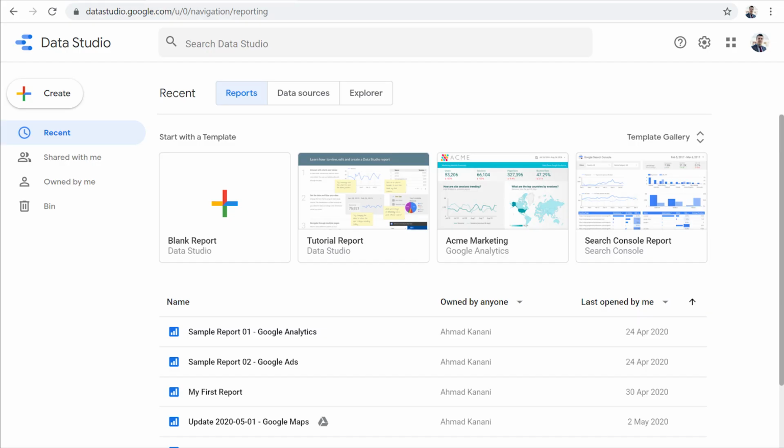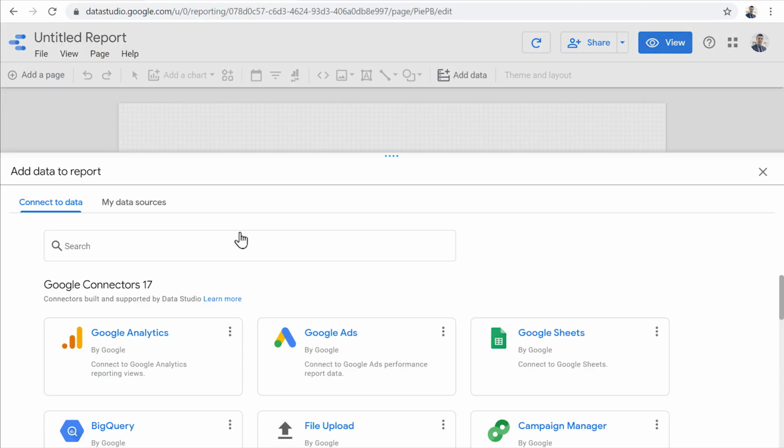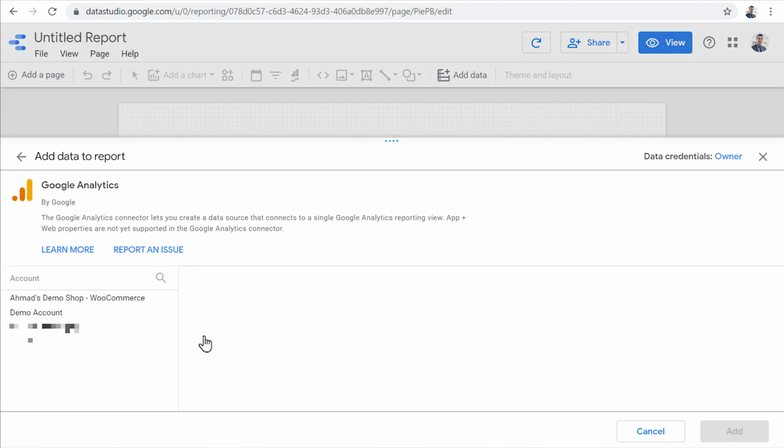So I'm going to start with this week's Data Studio update, which is the ability to create charts by dragging fields and dropping them directly onto the canvas. And then I'm going to share 2 more time-saving features, one from last week's update and one from a few weeks ago. So let me start with a blank report and connect it to our usual demo account.